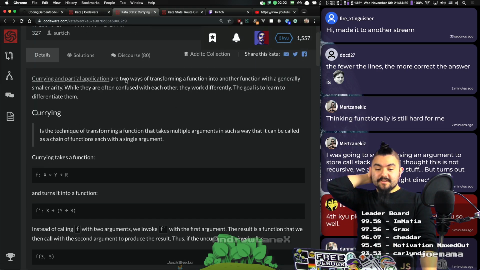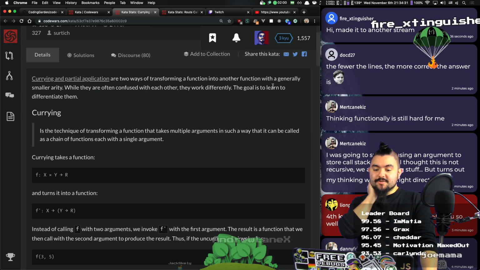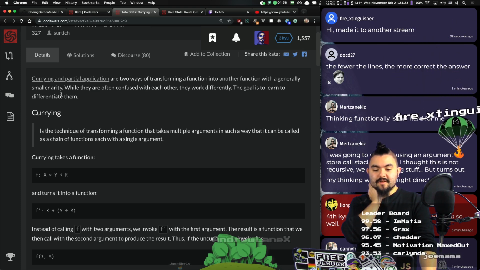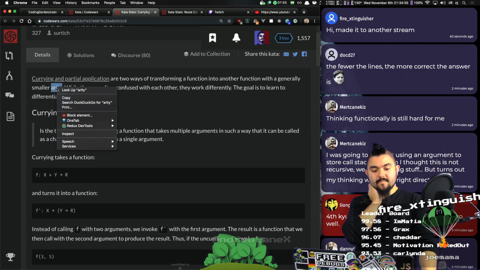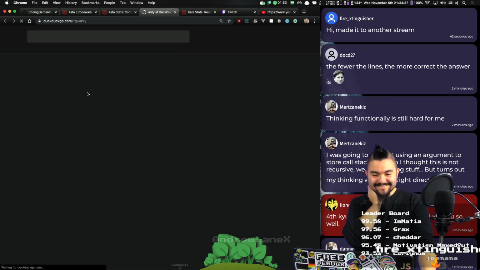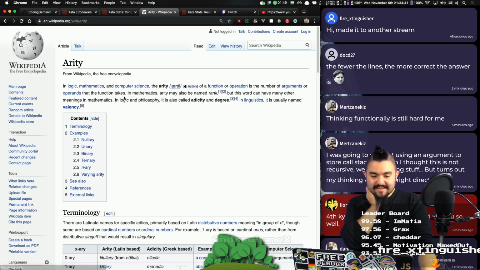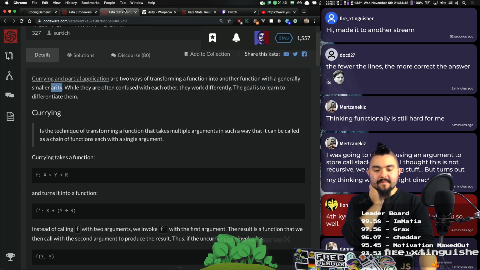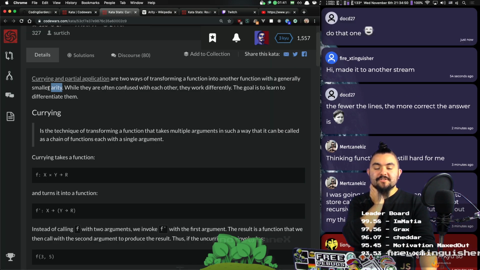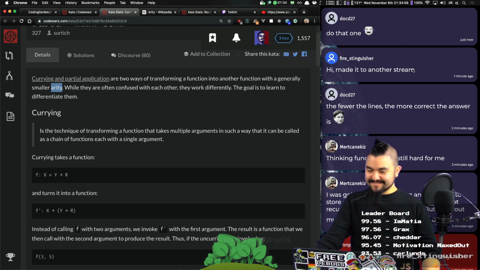Currying and partial application are two ways of transforming a function into another function with a generally smaller arity. What does arity mean? In logic, mathematics, and computer science, the arity of a function or operation is the number of arguments or operands the function takes. Okay, so we're reducing the number of arguments that a function takes. Doc says do that one.